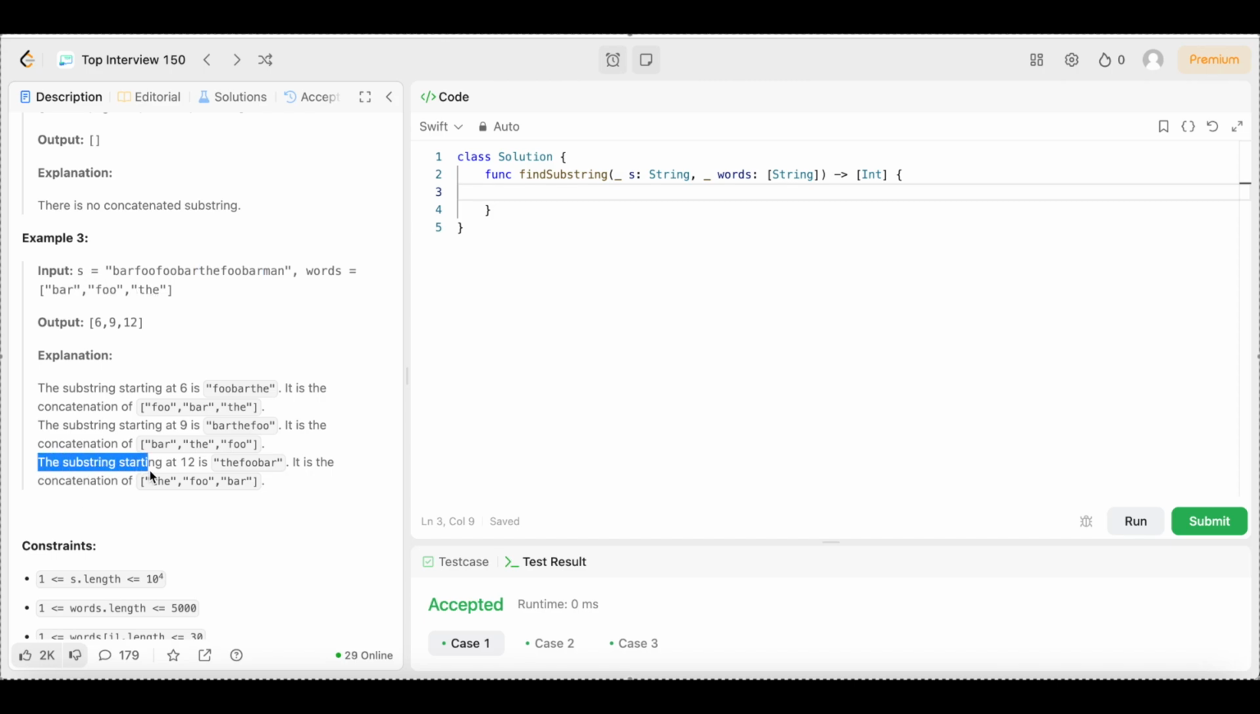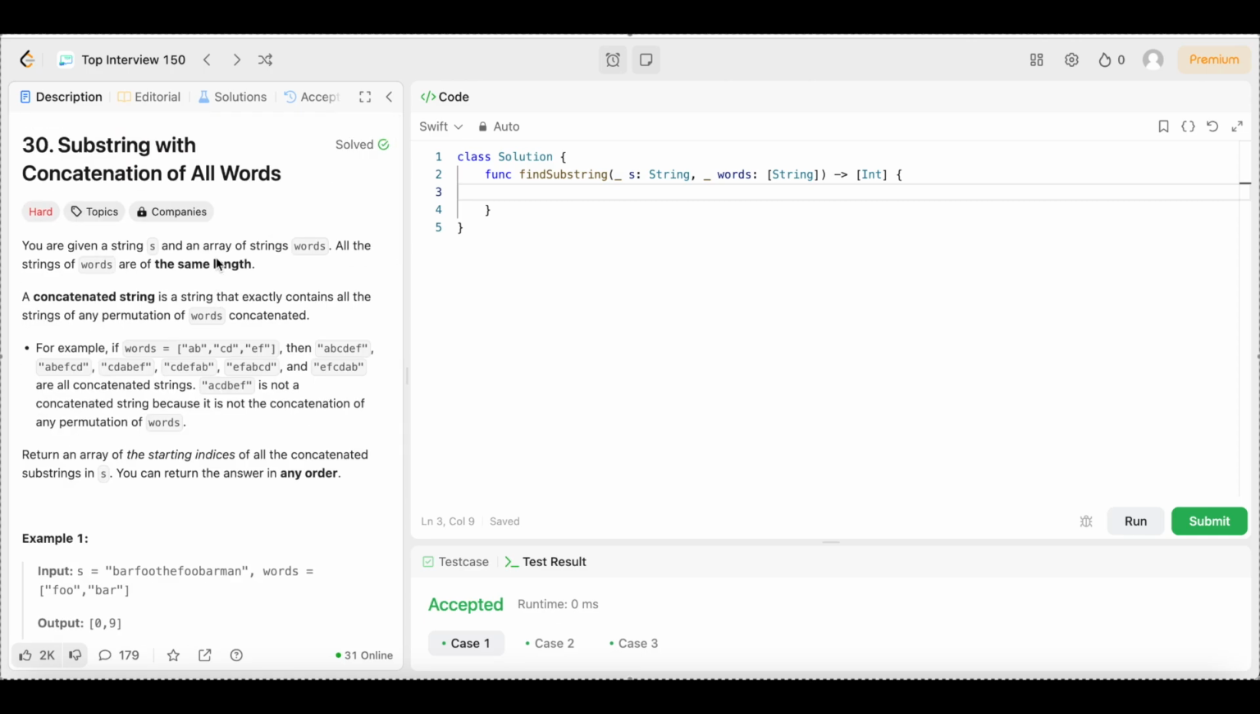Explanation says the substring starting at 12 is the foo bar. It is the concatenation of the foo bar. So those are the only concatenations in this string that include every word in words, and these are the indexes that those concatenations start at: 6, 9, and 12. So that's how the question works. That's what the question is asking.